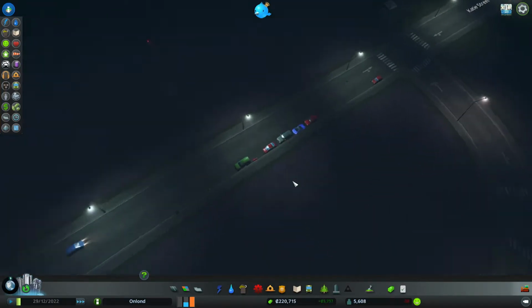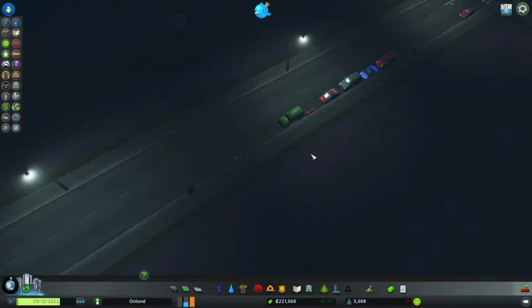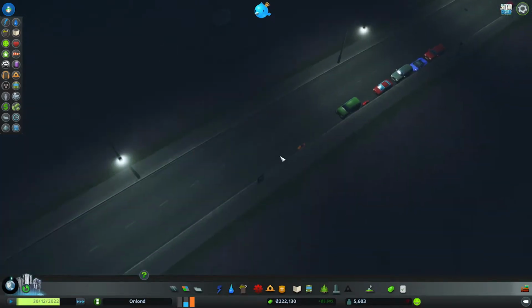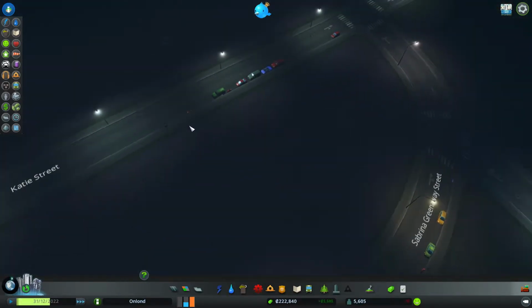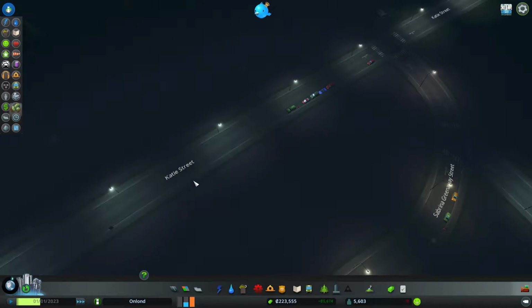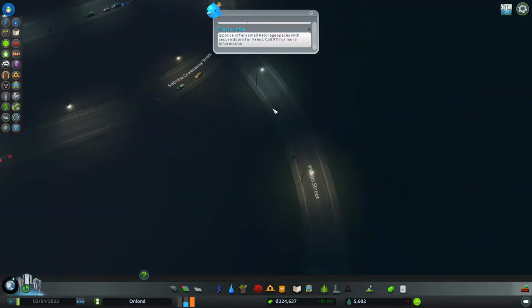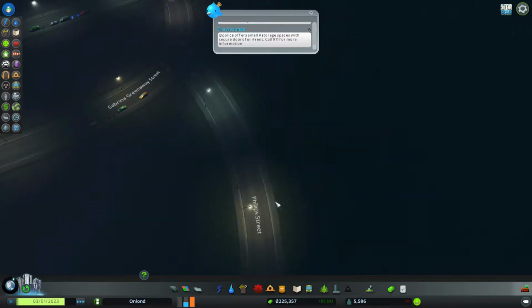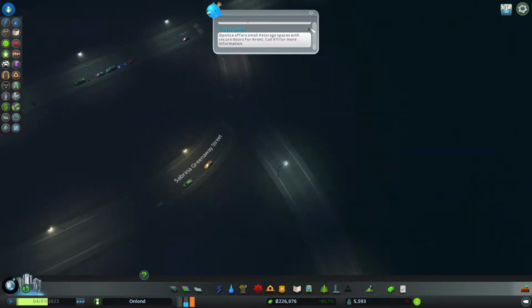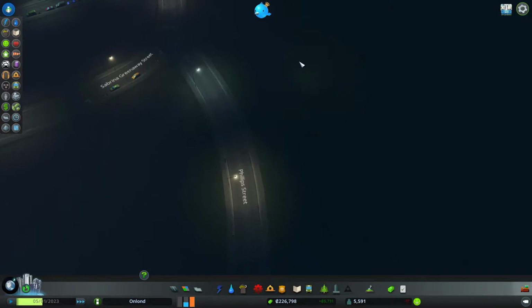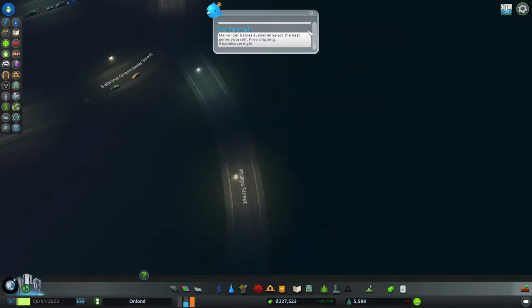Why are these cars parked here? Oh god, it's just like a make out point or something. Please tell me I haven't turned this thing into make out point. Is Katie Street now make out point? Is Sabrina Greenway Street make out point? Is Phillip Street Greenway Point? What? No. Make out place.